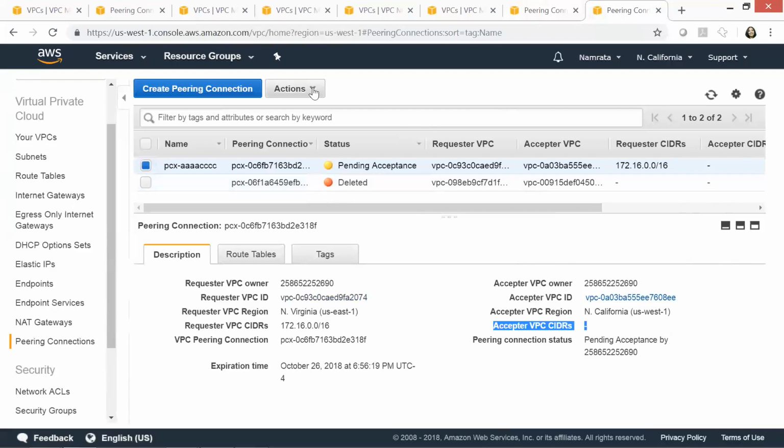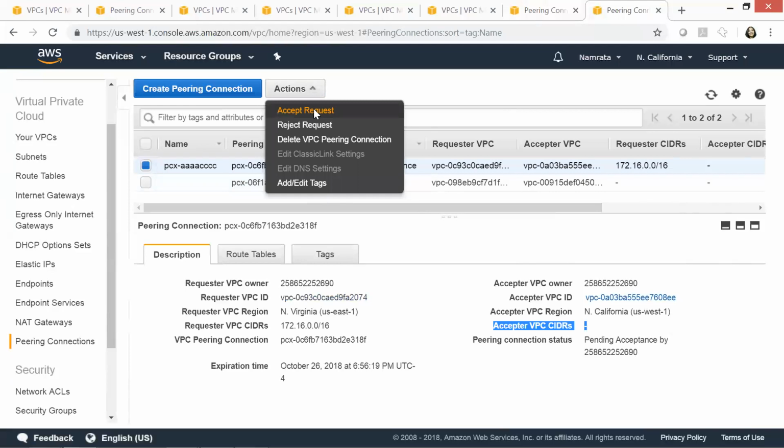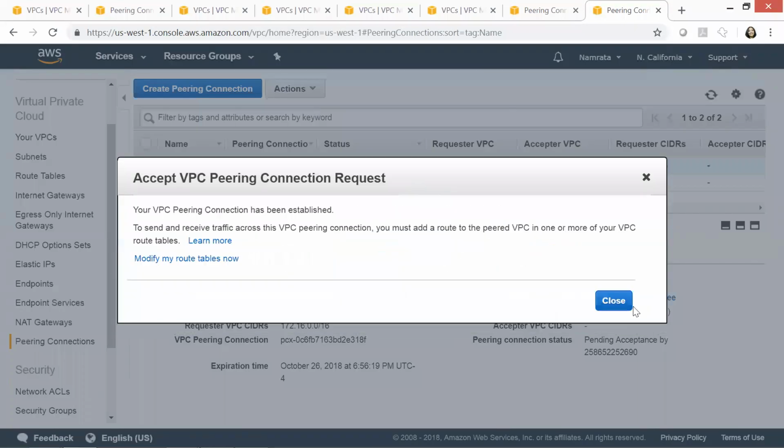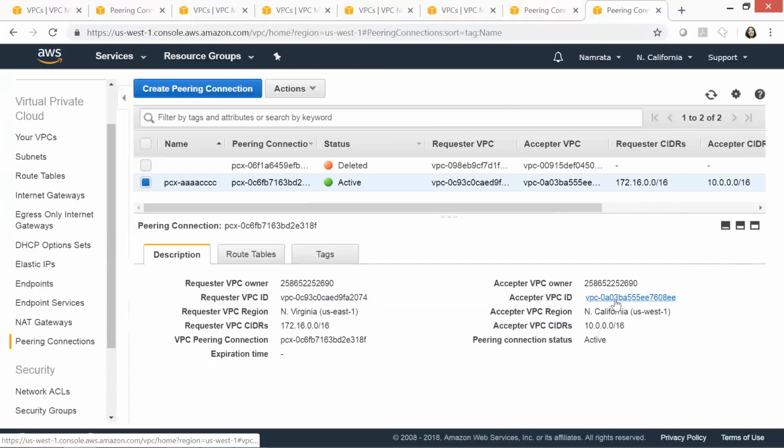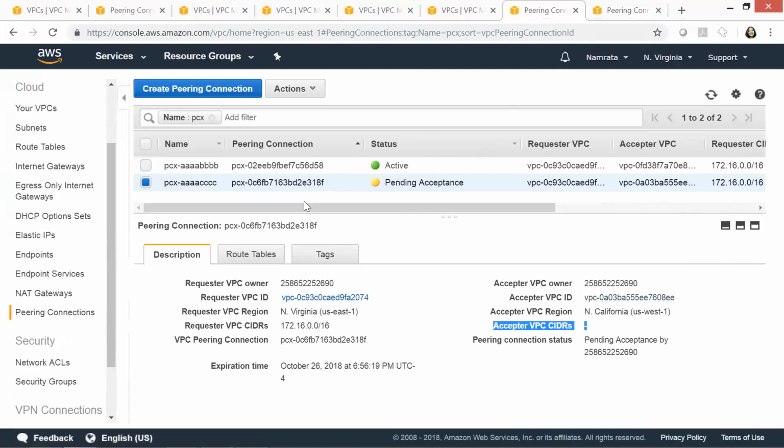So let's go ahead and accept this request. So let's click on accept request, click yes, accept, close, and the connection is active and established, and you can see the acceptor VPC CIDR block right there. So if we go back to our North Virginia region right here and refresh this, this connection status should now be active. As you see, it's active, and you can see the acceptor VPC CIDR block at the bottom.